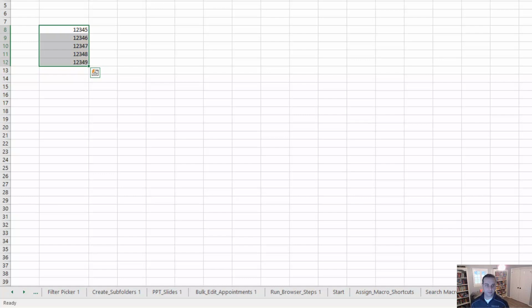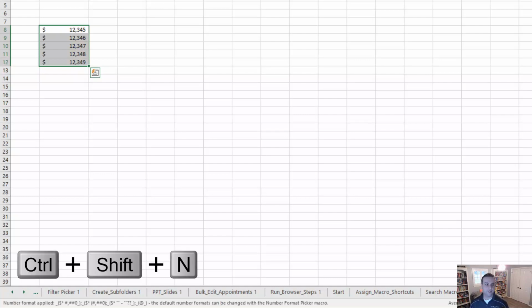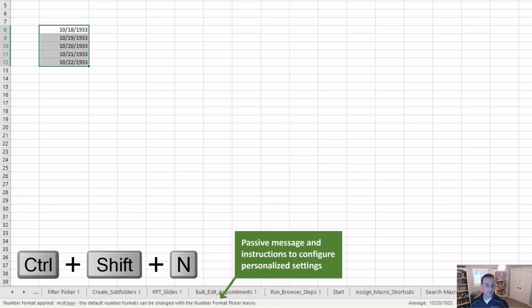Another example is with number formats. As you can see here, we've got our favorite number formats. Dates can even be included in that. So toggle through those, and again, it's like several in one.